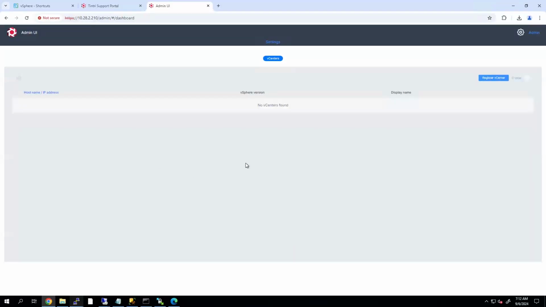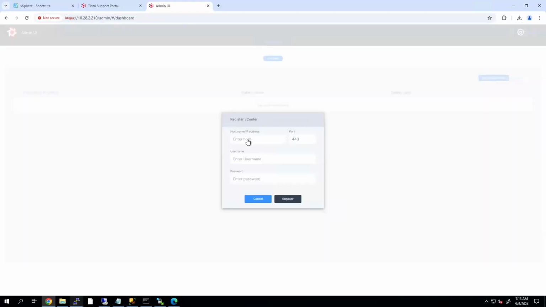What we need to do is register our vCenter server. Over here, register vCenter server. This pops up, and you provide a few things. It says host name or IP address. I do recommend you actually use a fully qualified domain name. It doesn't necessarily require one, but long term, it's always best to have that. And then have, of course, your password to log into it.